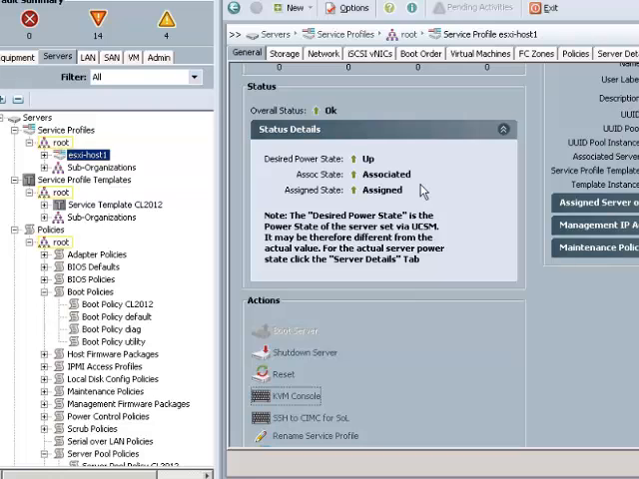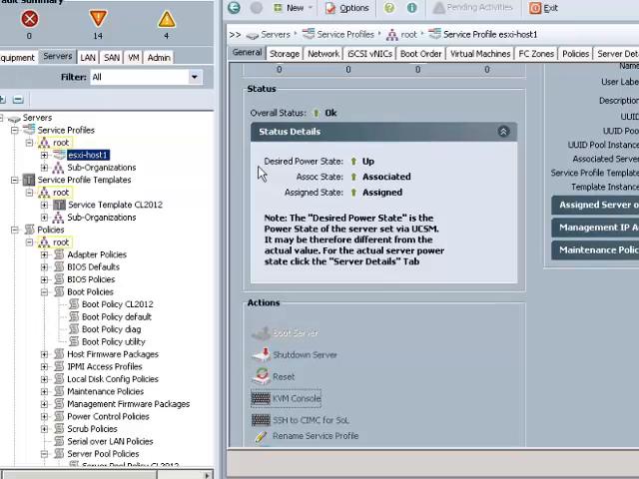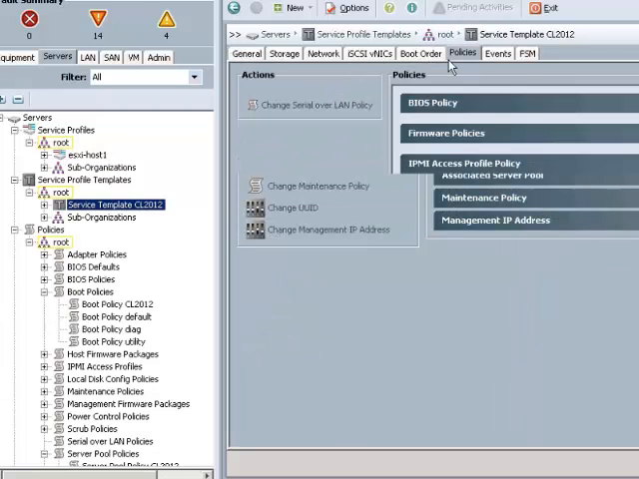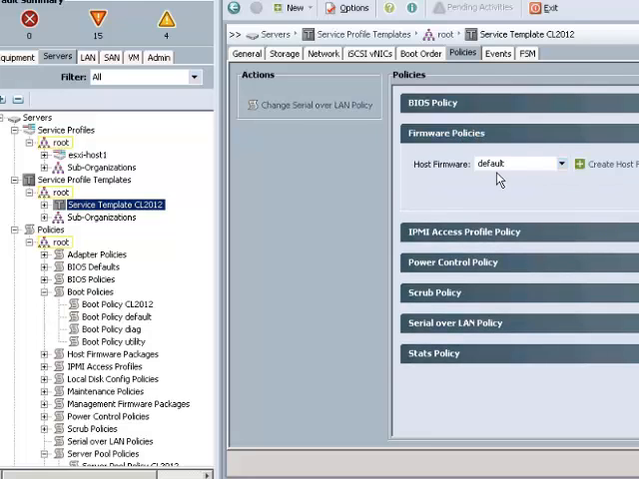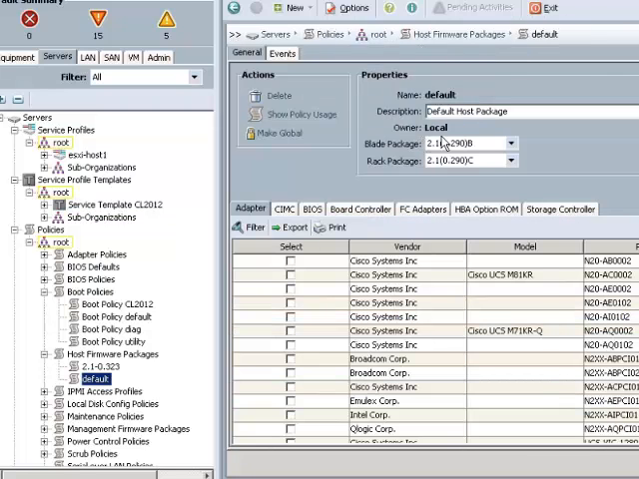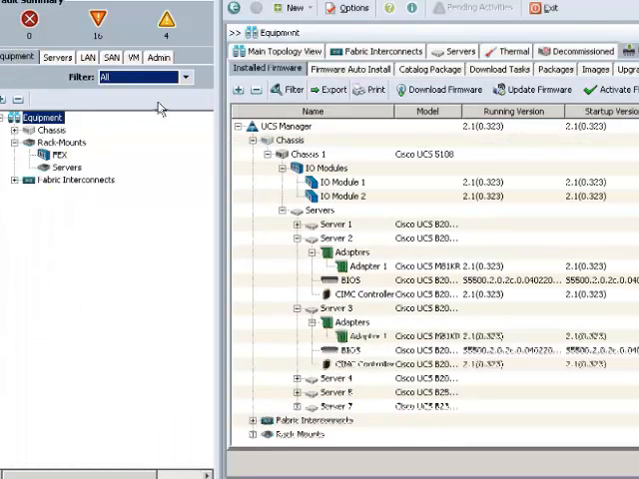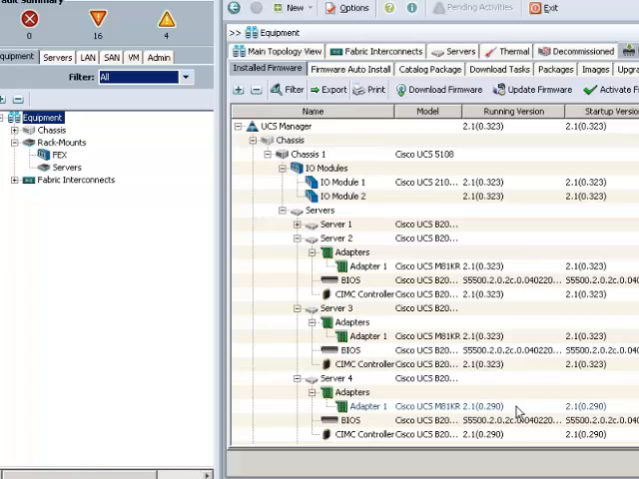So the script will wait till the association process is finished and then change that desired power state from down to up. Part of that service profile template, the initial configuration for firmware, is I'm using the default firmware policy that we have created. On this particular default firmware policy, it's set to use version 2.1 290 as the firmware version for the blade and the rack systems. So you'll see here that the server is actually running firmware version 290.